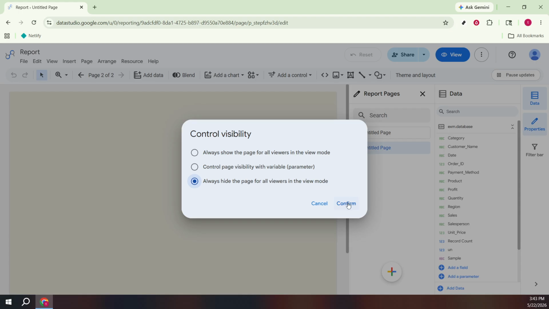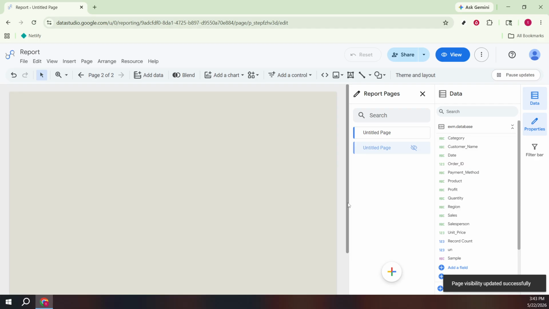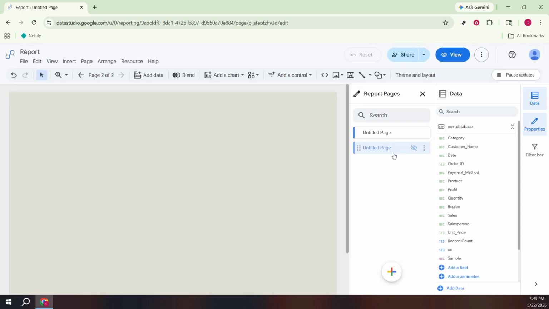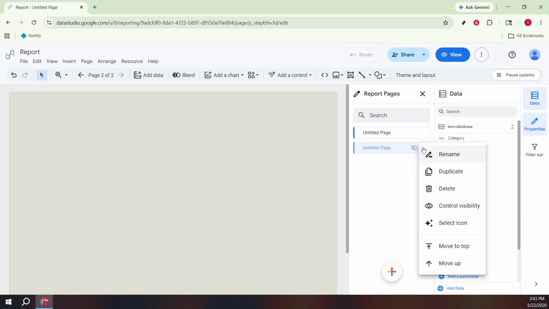A few helpful notes as you do this. Hiding a page only affects view mode. Editors with access can still open and work on the page in edit mode. This makes it ideal for staging content, testing new data sources, or keeping seasonal pages on standby without deleting them. Your report structure stays intact, and you can bring a page back whenever you're ready by returning to the same visibility control and changing the selection.